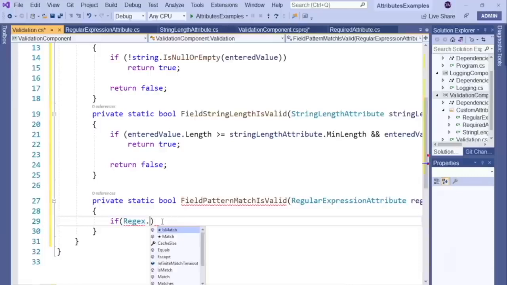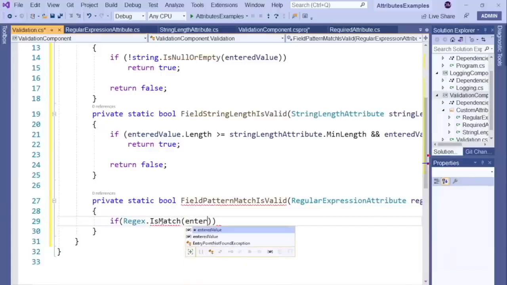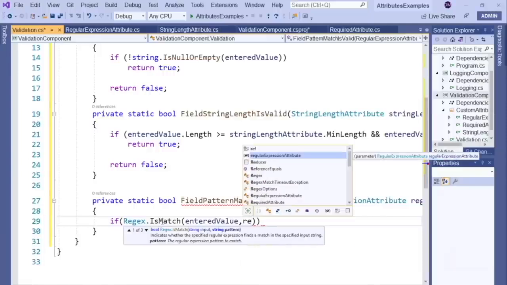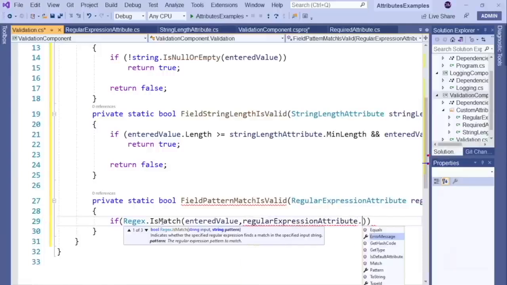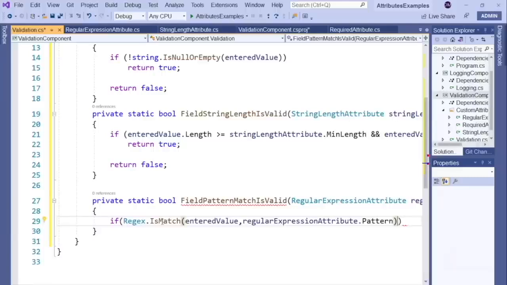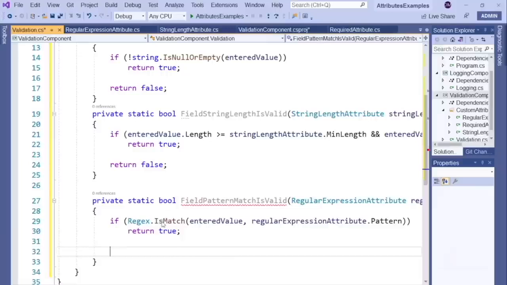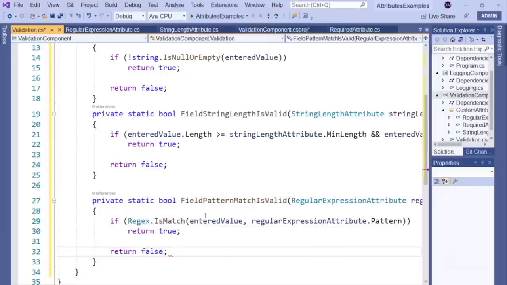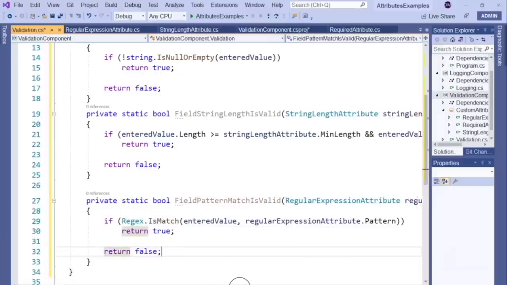The regX class contains a public static method named isMatch. We can use this method to validate the entered value against the relevant regular expression pattern. If the isMatch method returns true, this means the entered value is valid, so we must return true to the calling code. If, however, the isMatch method returns false, this means the entered value is not valid and we must return false to the calling code.